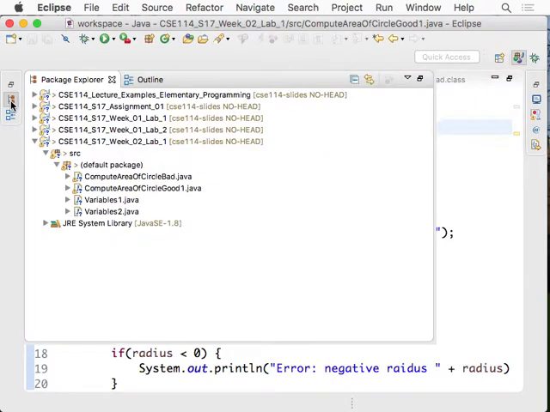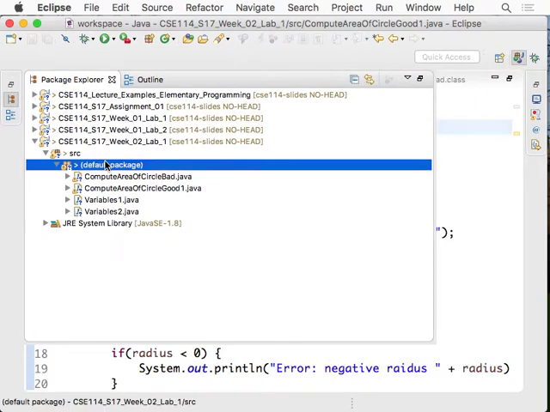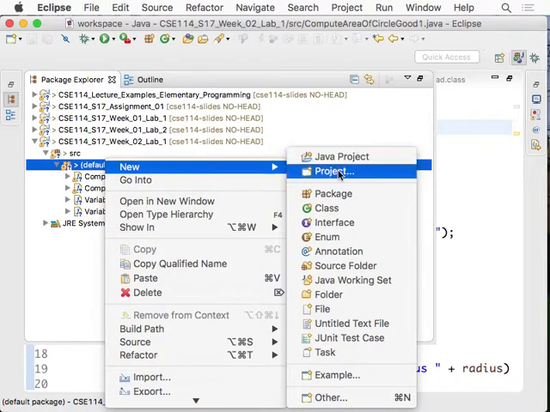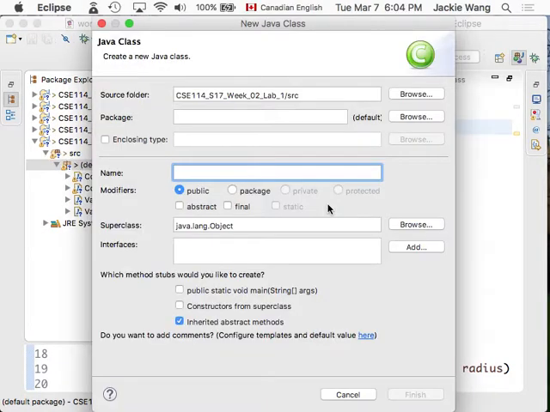Let's go to Package Explorer here. Can we just create another class here? New class, and then we'll say compute area of circle 2, good 2. And then the main method here. Okay, and say finish.